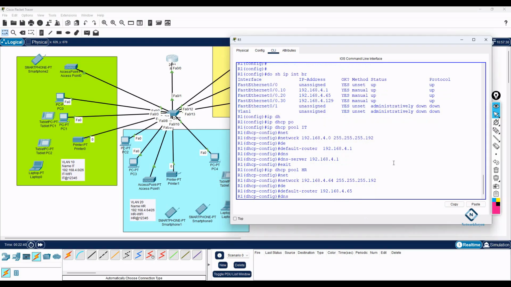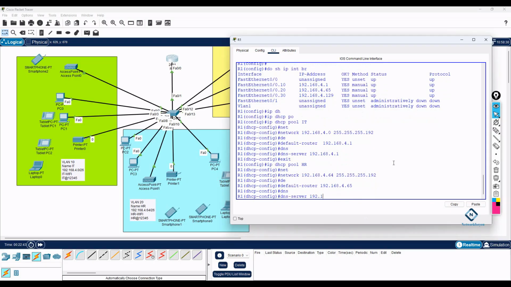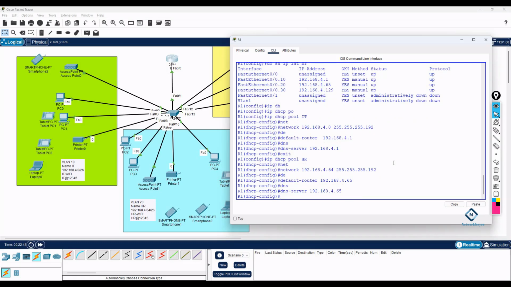After that, if you want to define the DNS, you can give whatever IP you want for the DNS, like what we configured here. So I can write this IP for DNS.